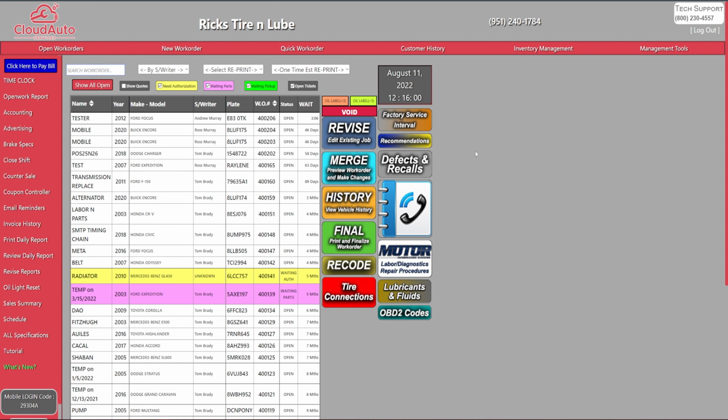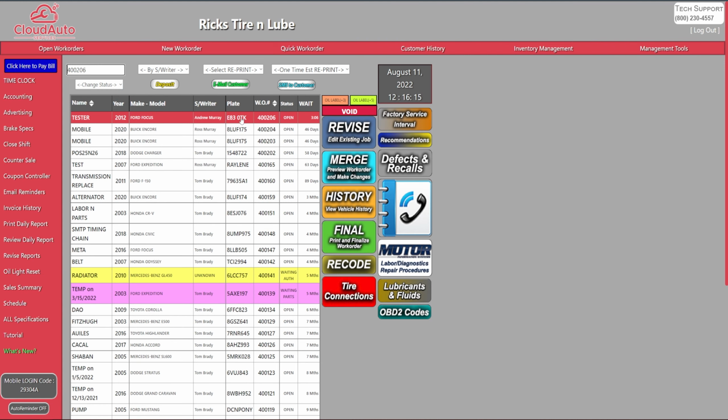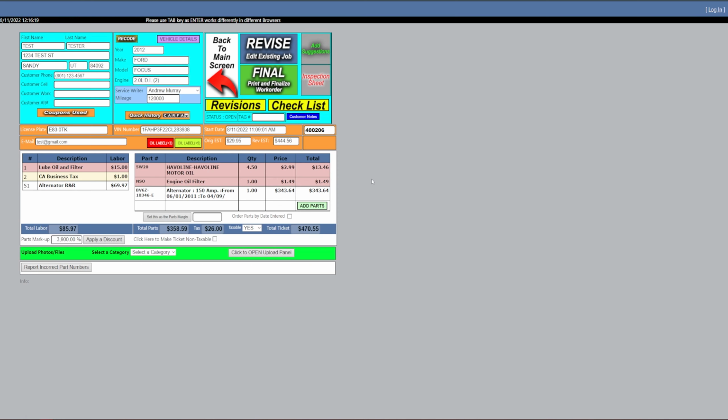Now, what if the customer calls back and says that they've changed their mind and they don't want to actually change the alternator of their vehicle and they just want to get the oil change done instead? Well, that's okay because you can remove the alternator job with just a few simple clicks. Let's click on the Ford Focus so that it's highlighted in red. Navigate to the Merge button. And here you can see a detailed list of all of the labor and parts that are going to be used on this job. Well, the customer doesn't want a replacement alternator for their vehicle.